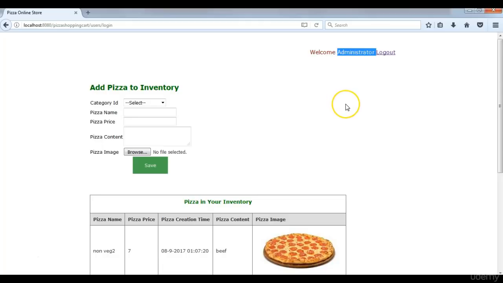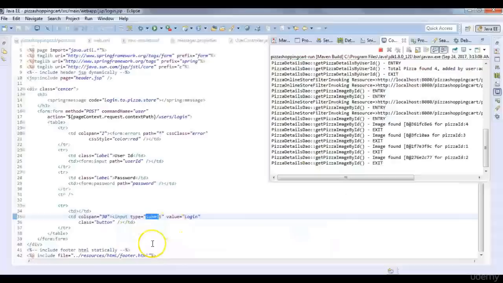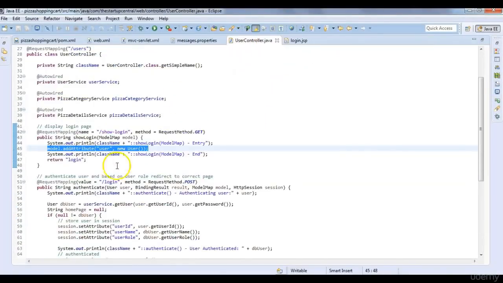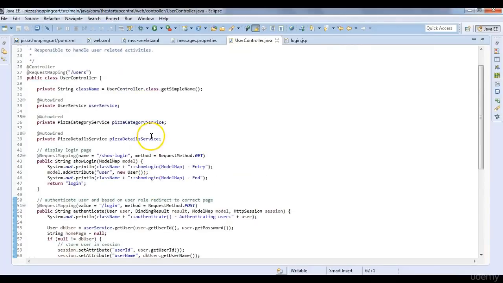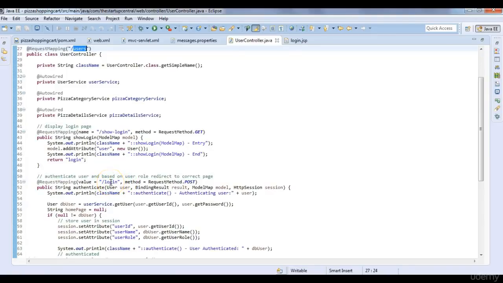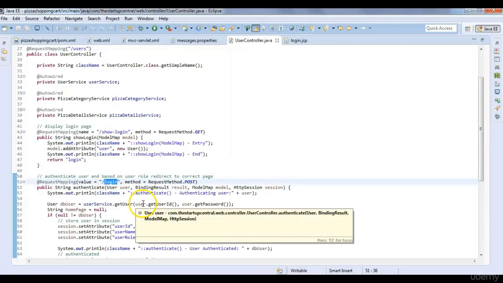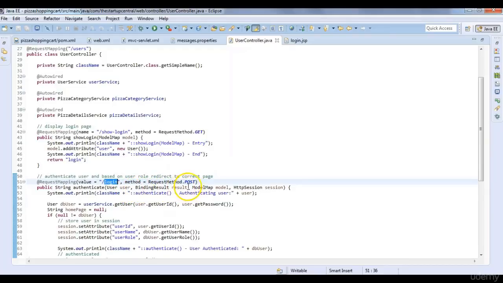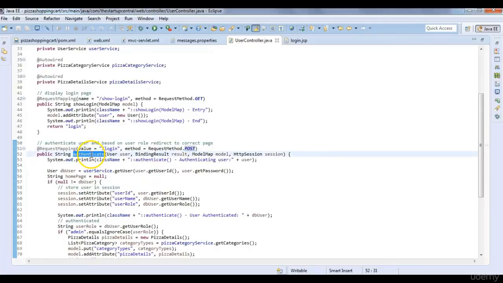We see administrator here because in the database I have mapped the admin user's name as administrator, and the URL that we see here is /users/login. I will show you now how this URL is handled by the controller. Because the URL had /users, this controller is invoked, and also because the URL has /login in it and the HTTP method is a POST one, the authenticate method is invoked by Spring.